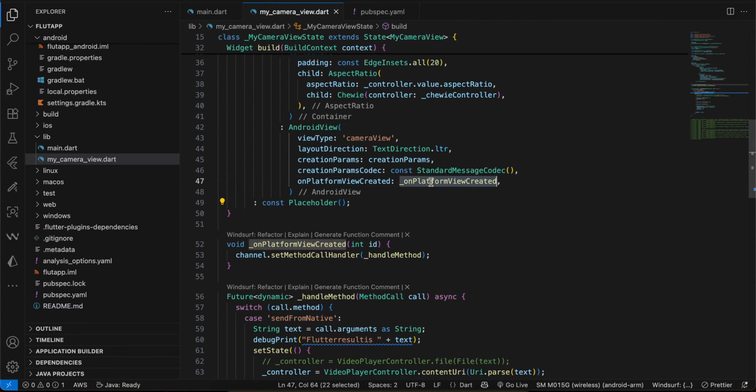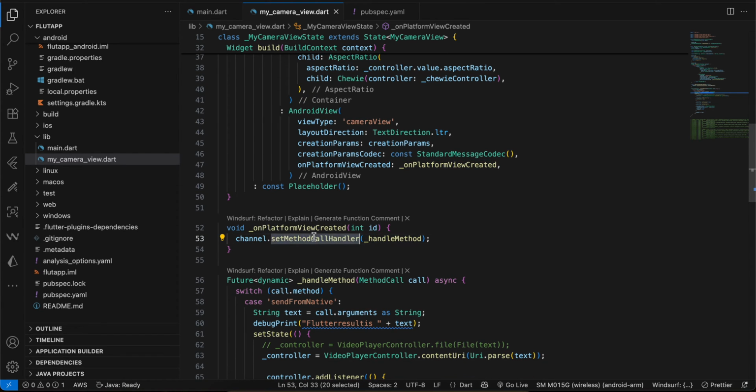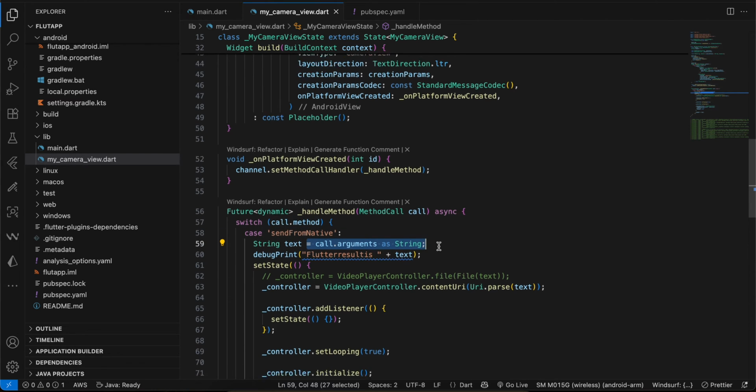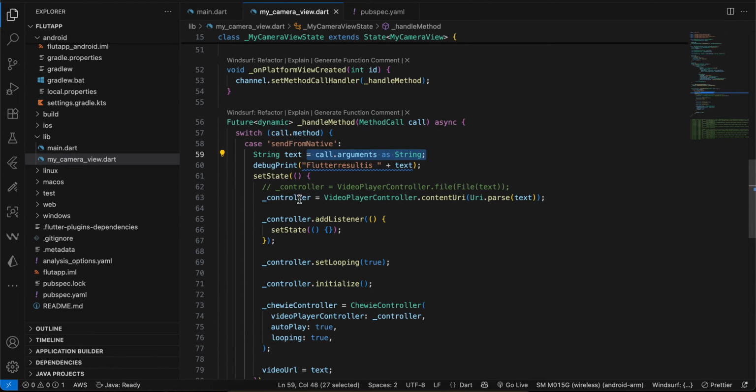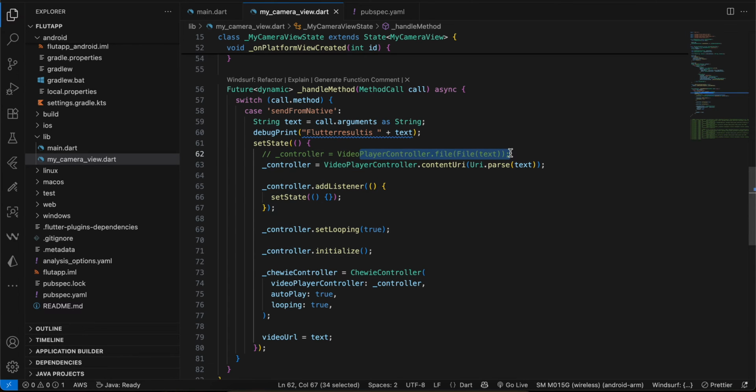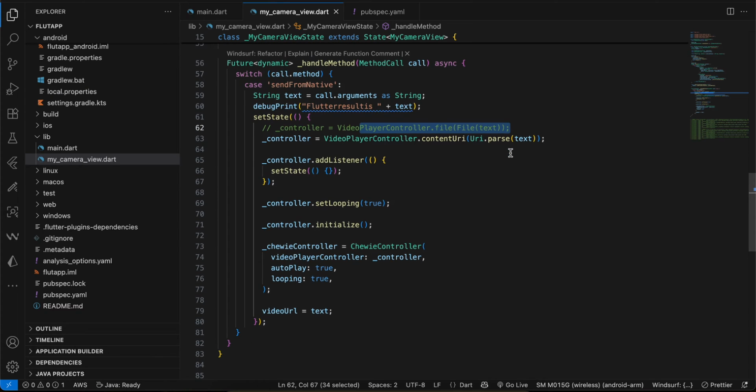Then here we get a callback once our camera is visible. So here we just do channel.setMethodCallHandler passing handleMethod. Okay, and here we do call.method. Case is sent from native. Here we get the video URL of the saved video. Okay, then once we do that, we just initialize our controller, add a listener, set looping, we initialize this. I have tried using something like this as well using the file, but again it was not working for me. And then we just set the video URL equal to the text. All this is done inside the setState.